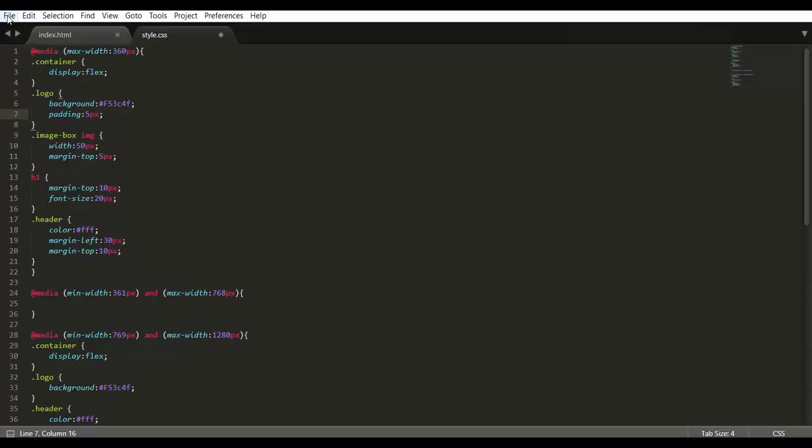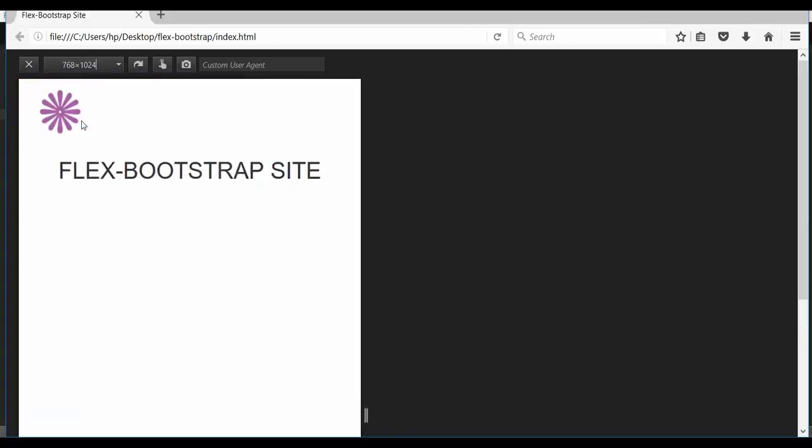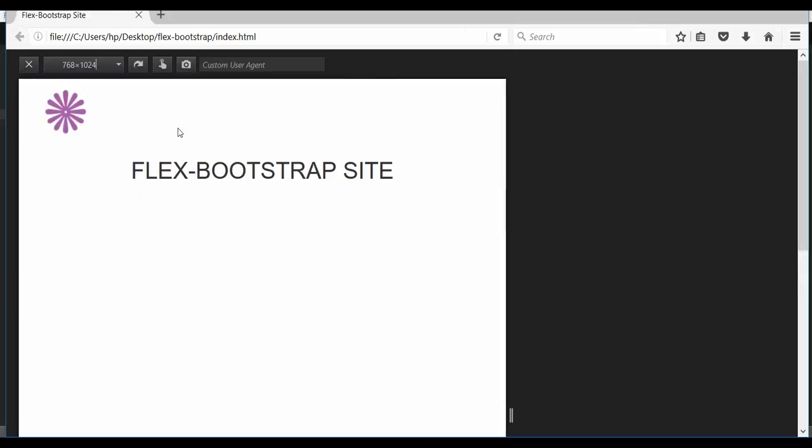Come and save it now, and if you refresh again, you will see that the image is perfectly in the center and the text is also at the center. So this is the position so far as 360 pixels is concerned. Now coming to 768 pixels, you can see nothing is visible here.